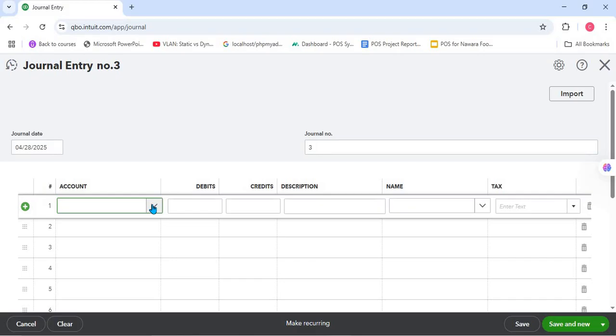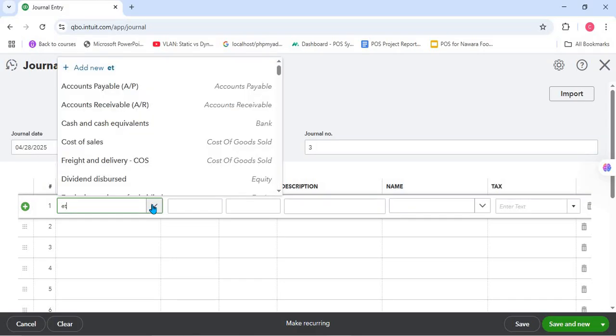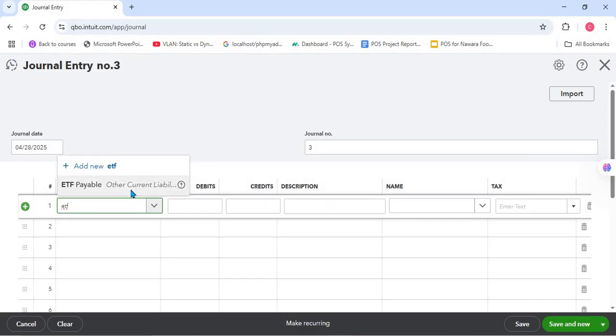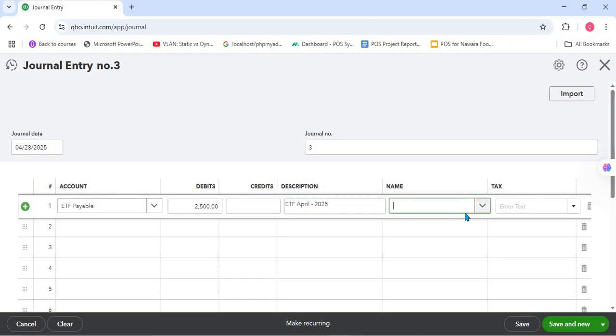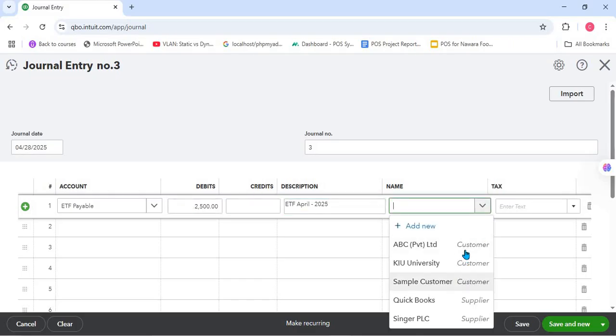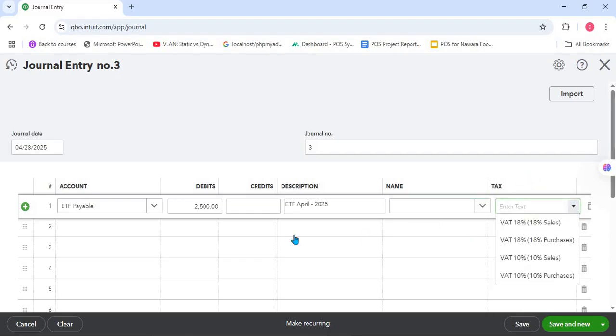You can select Accounts from this drop-down menu. Enter the amount. You can enter a description for this journal entry. If you want, you can link any contacts, customer or supplier. You can select the tax rate.